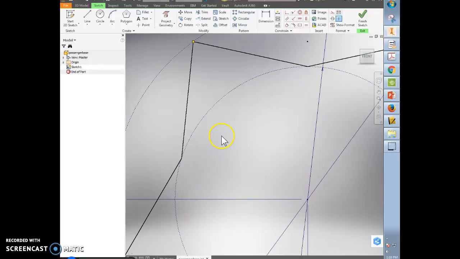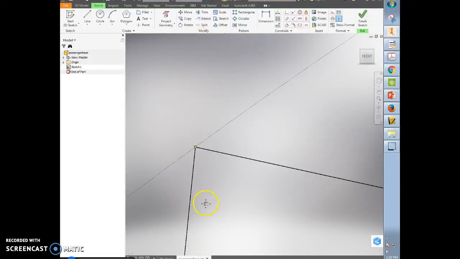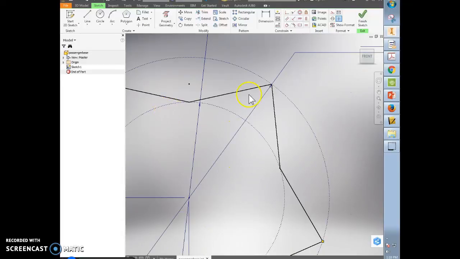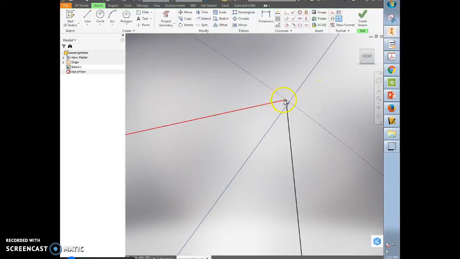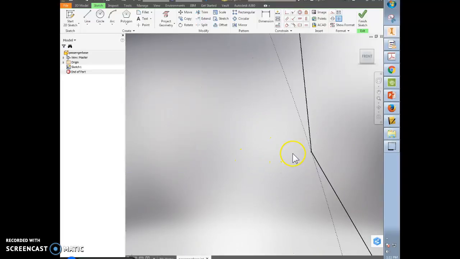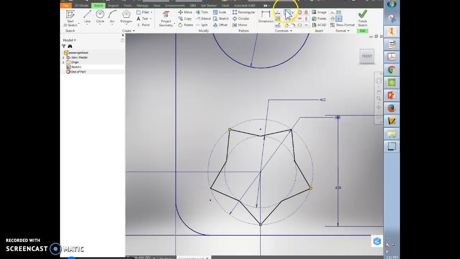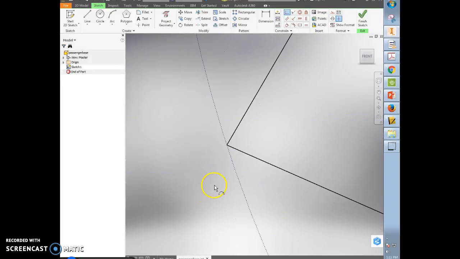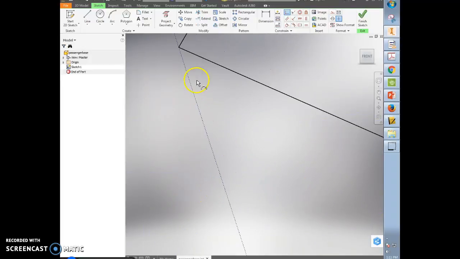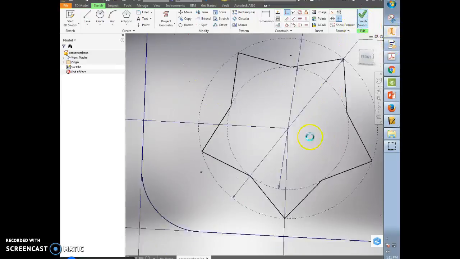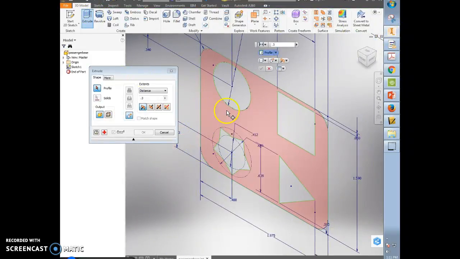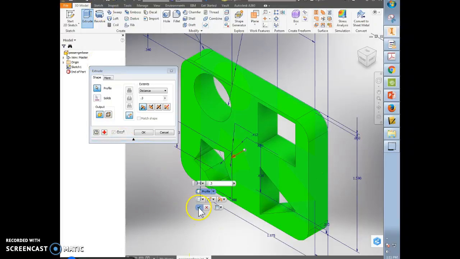I'm not seeing it right away, but it's probably at one of these intersection points. Oh, there it is. So it's over here. So I just clicked and dragged it and it moved. So what I'm going to do is choose my coincident constraint, and there's something going on over here. So now if I finish my sketch, extrude, it lets me do it.